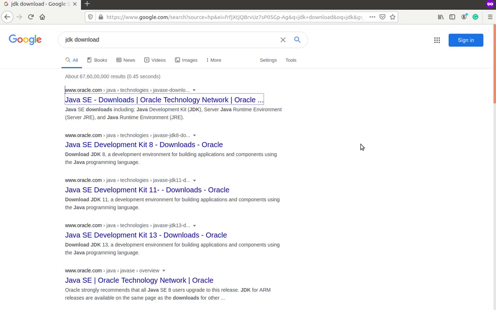To run a Java program, we need to install JDK. So you can simply type JDK download. You should be able to find it on the web. Follow the instructions. Your machine could be Windows, Linux, or Mac. So it's easy to install JDK. It's not a big deal.